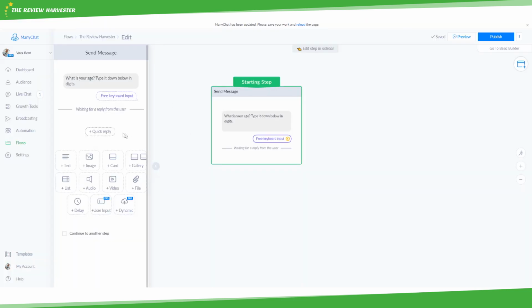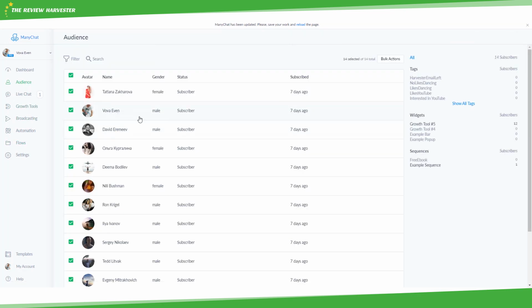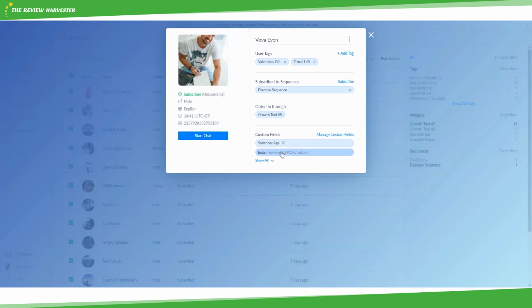Now, how do we see where it was saved? We go from flows, we jump to audience, and we have myself, that was just recorded. And we can see here, guys, custom fields of this user, and subscriber age is 28, guys. So all the custom fields you're gonna have, emails, ages, answers to questions, are going to be stored here.